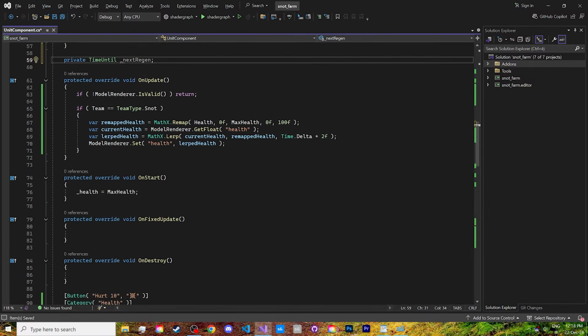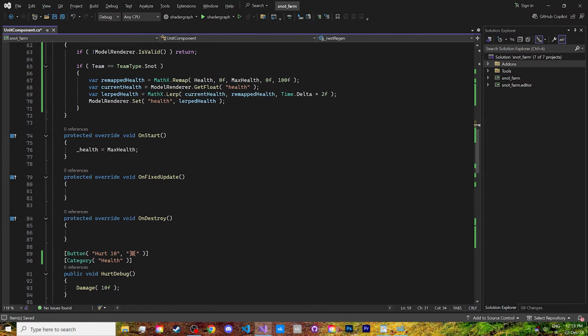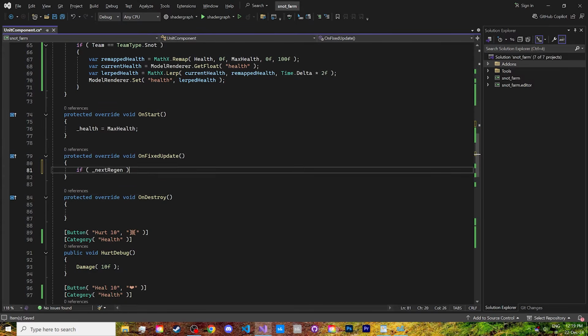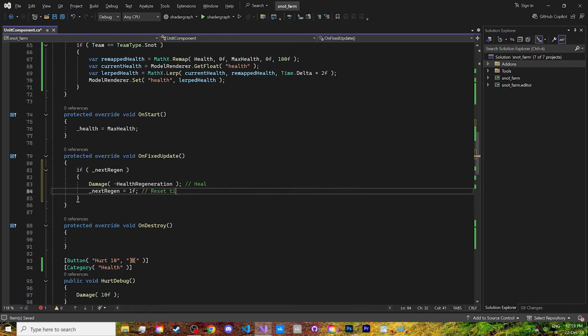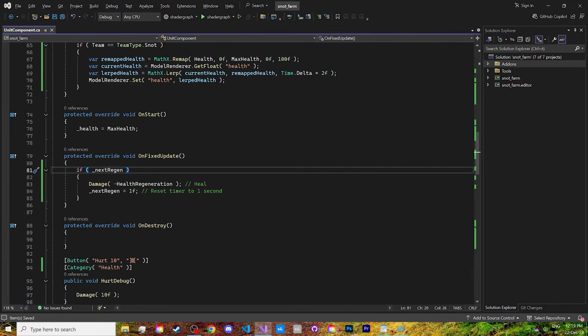Let's go inside of the OnFixedUpdate method, which is where we'll put gameplay logic since it runs at a fixed rate. If nextRegen is up, heal by our health regeneration and set nextRegen to 1 second. Remember, we heal by doing negative damage, and as you can see, TimeUntil is very versatile. Here we are using it as a boolean, basically returning true when the time is up, and once it is, we can use it as a float to set it to go off 1 second from now. In fact, you could just check if it's less than or equal to 0 and the result will be the same.